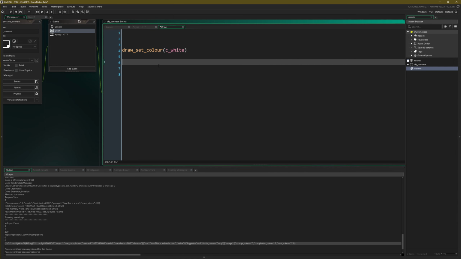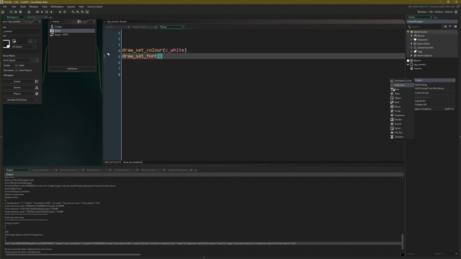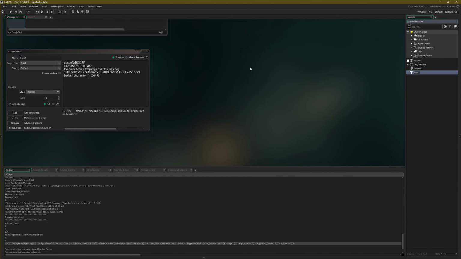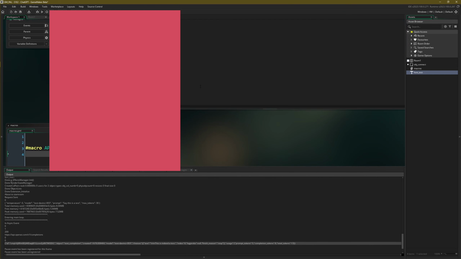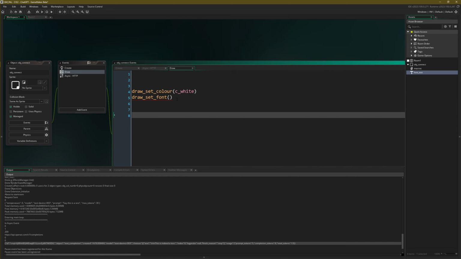That's the color set. Now I need to set the font. I don't actually have any fonts in this project yet, so I'm going to have to create one. I'm fine with it being Arial font. Let's just give it a sensible name. And let's make it a little bit bigger so it's easy to read. Let's copy the font name so I've got it for the future. I don't want that displayed. Let's just close that window. Paste the font name in here.